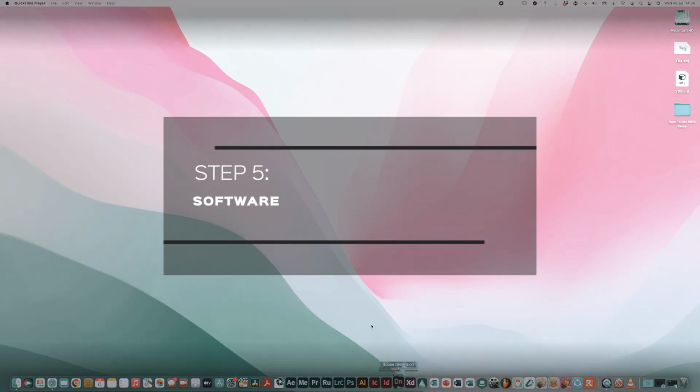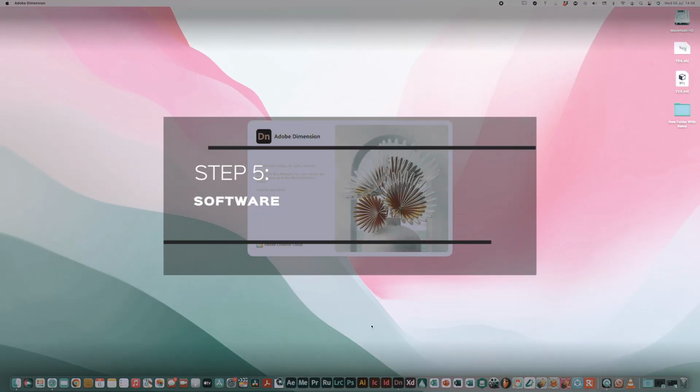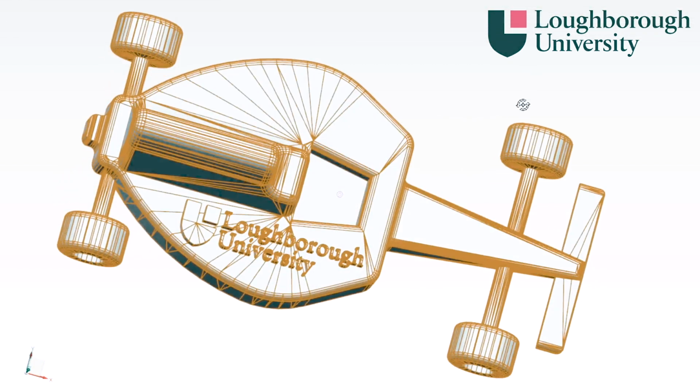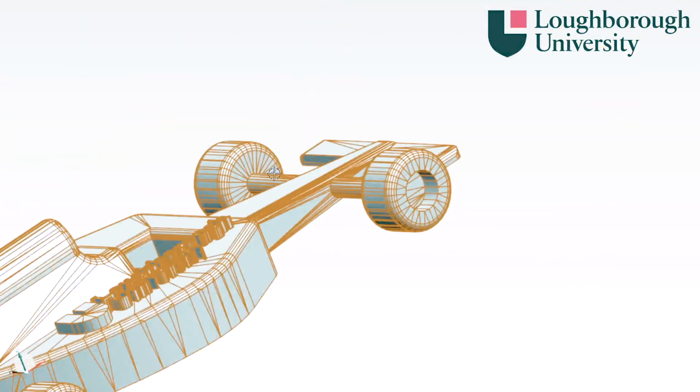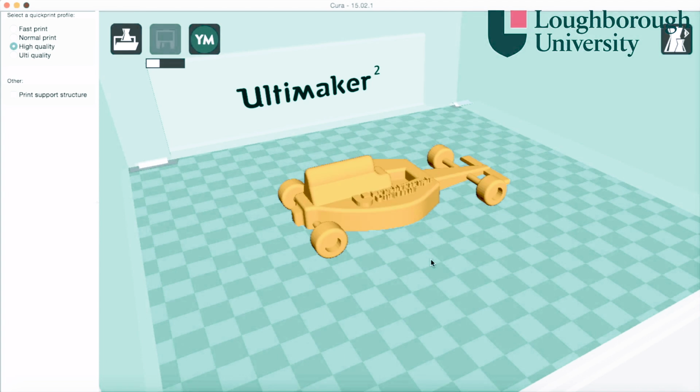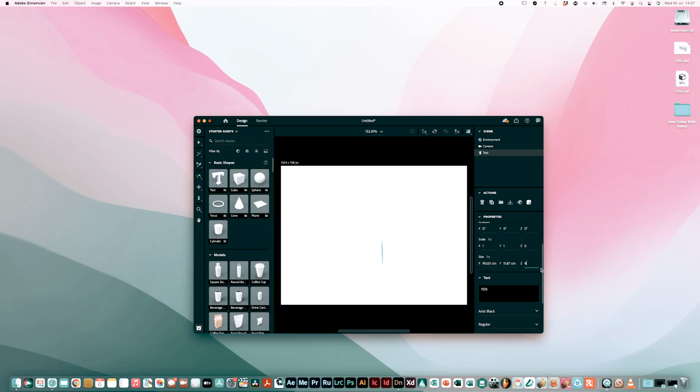Step 5. Software. Create a 3D model of what you want to print. Some 3D printers come with software that enables you to create or scan a design, or you can use a third-party CAD software.